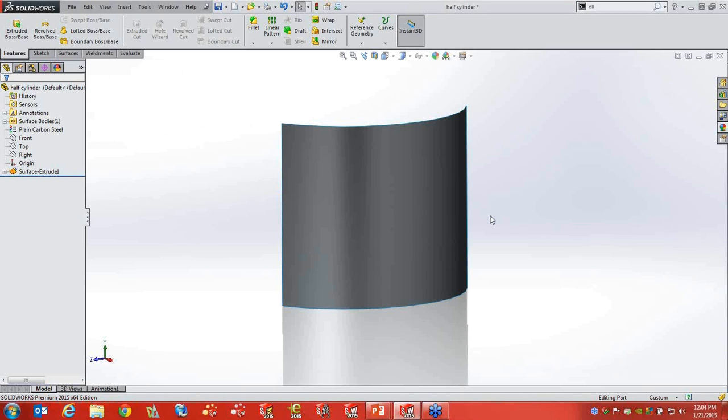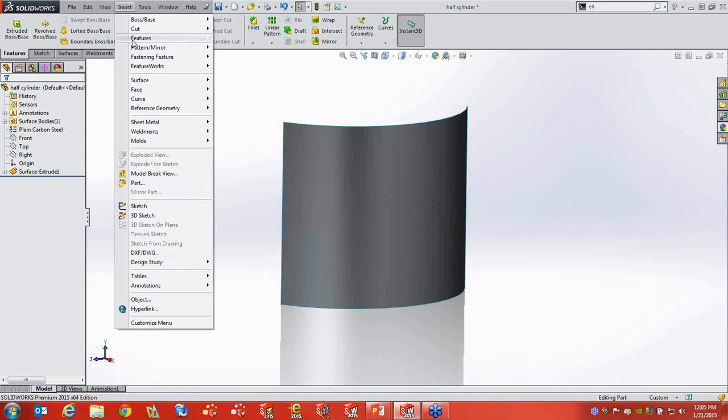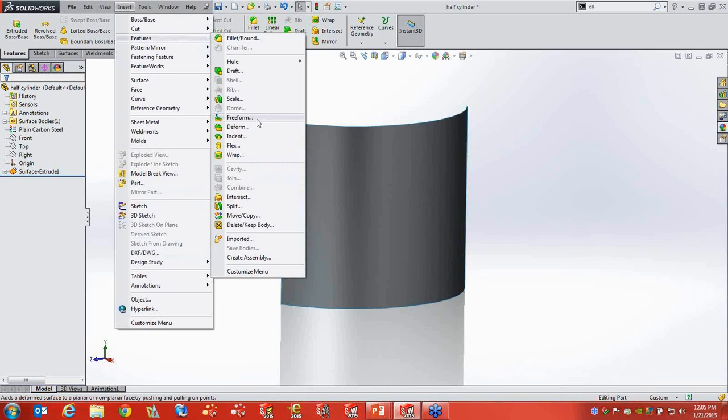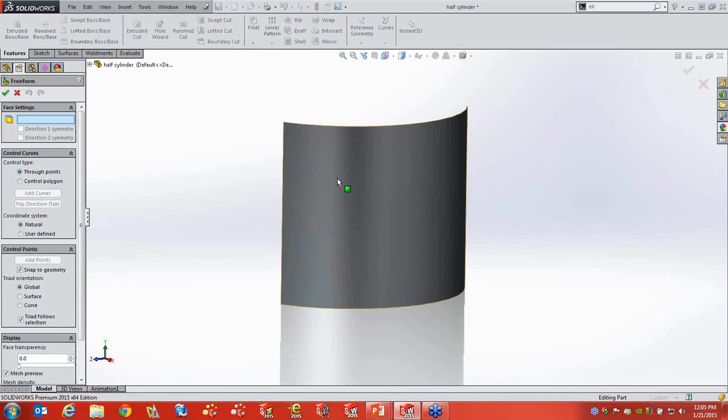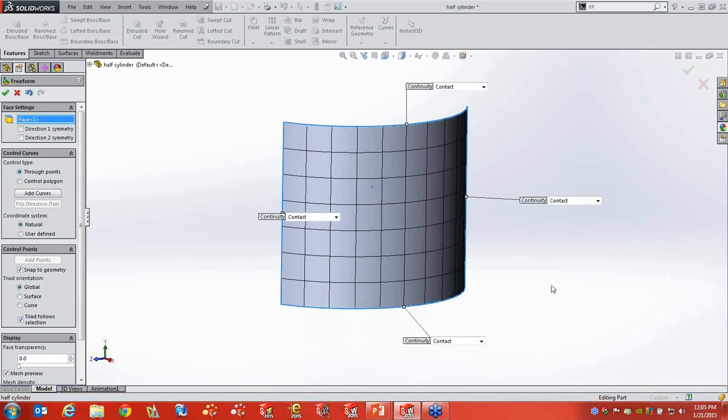So let's just take a look. I'll start with a very simple example: a four-sided surface. The command is under Insert Features. You're looking for Freeform. You're going to select the surface that you want to freeform modify. Now, what you're going to end up with is all of the edges giving you a continuity selection.